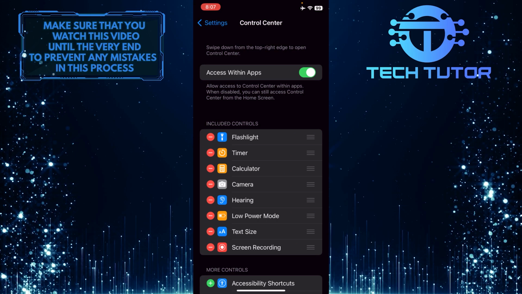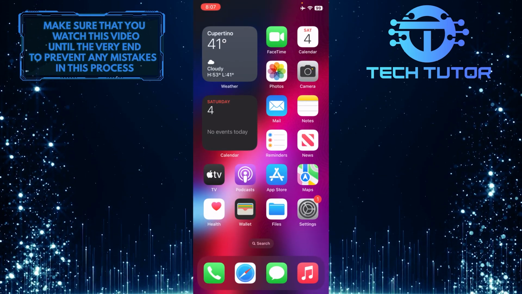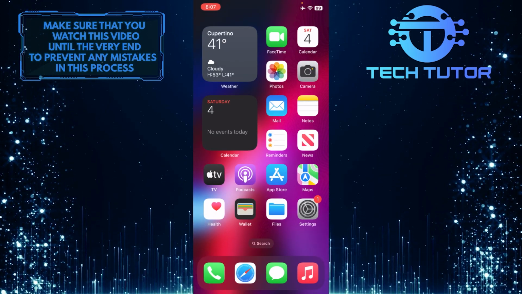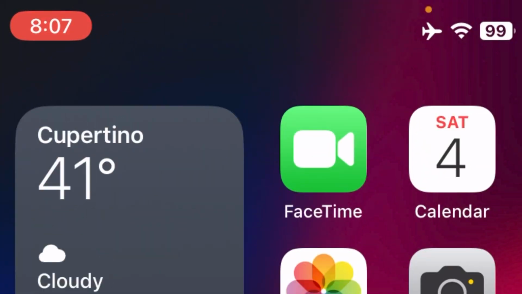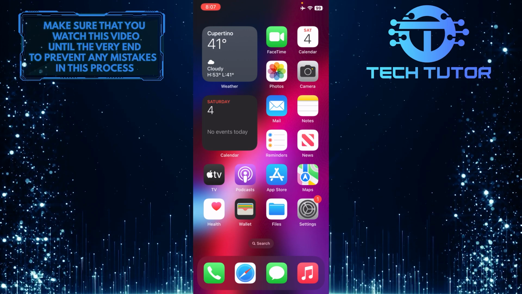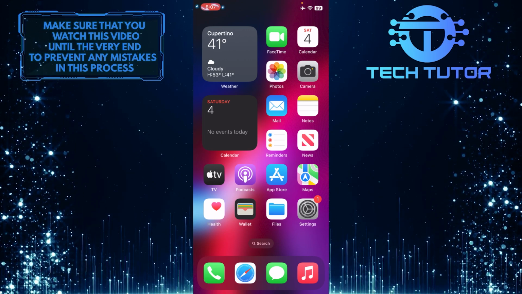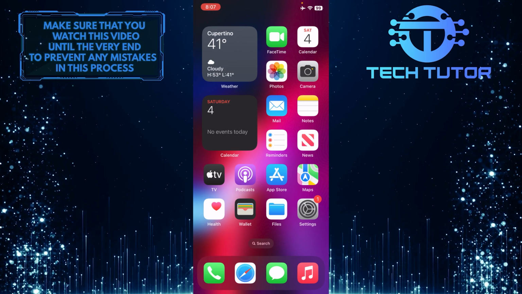You can easily tell that the screen is recording by the time in the top left corner of the screen. If the time is red, that means you are screen recording. If you want to stop the screen recording, just tap on the time in the upper left corner of the screen and then tap stop.